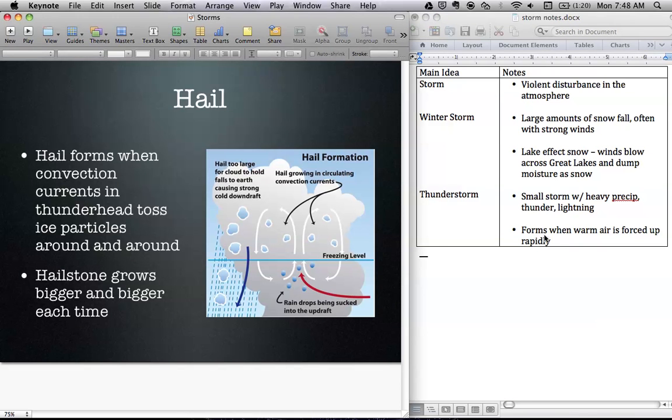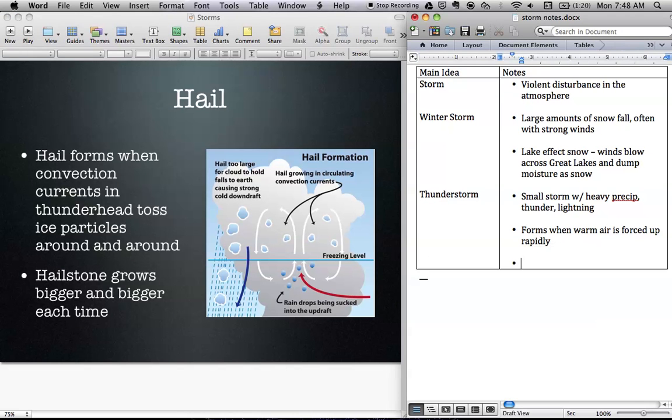So along with our thunderstorm, we can get hail. We talked a little bit about hail with precipitation, but hail forms when convection currents in the thundercloud, within the cloud, go around and around. Convection currents in the cloud toss these ice particles through the cloud multiple times.